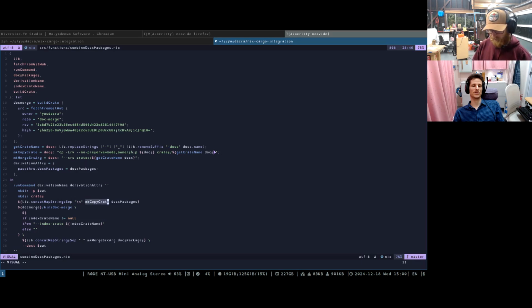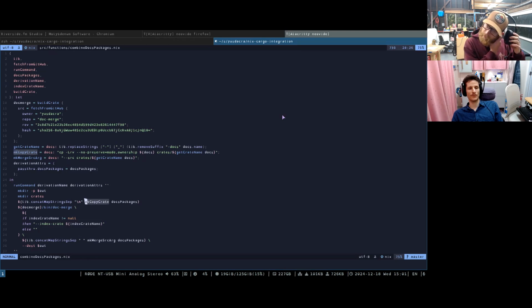This is a concat map. So this is the mapping function. And this is the list of doc packages. Make copy crate takes this package and then copies something with preserving mode and ownership, whatever. Yep. This is the documentation path, store path, into crates. Get crate name docs. Get crate name something. Okay. And then make docs.